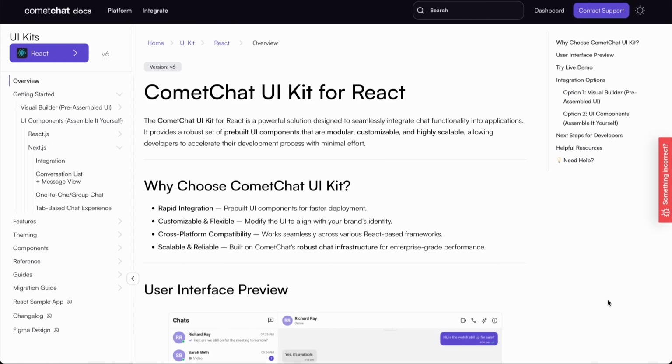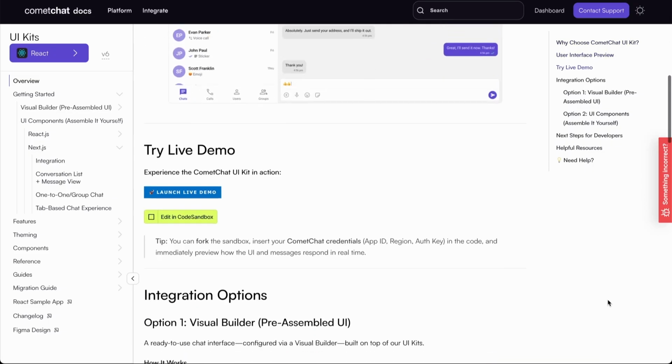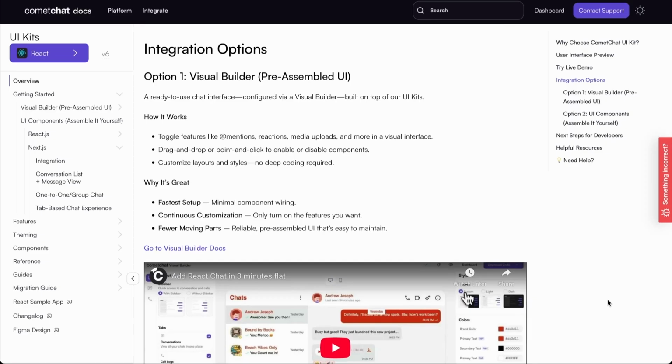In today's tutorial, we'll walk you through how to integrate the CometChat UI Kit for React into an existing Next.js application. We'll follow the step-by-step guide provided in the CometChat documentation. Let's get started. CometChat offers two integration options.